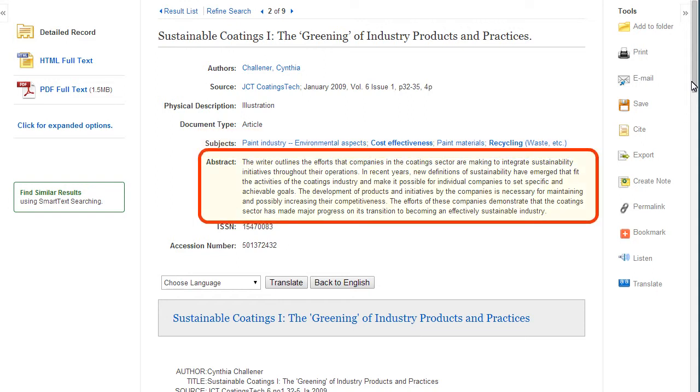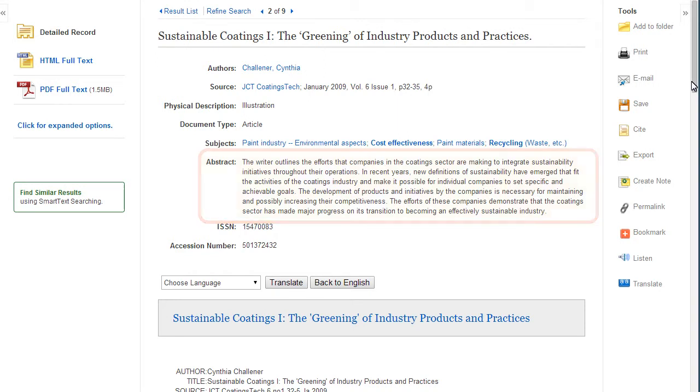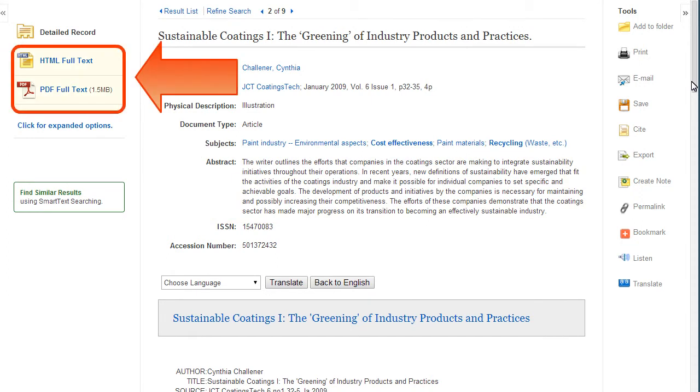The abstract provides a summary of the article and can help you decide whether this article is relevant to your search. Full text options for articles can include HTML or PDF versions. PDFs are a scan of the original article and contain page numbers to help with in-text citations.